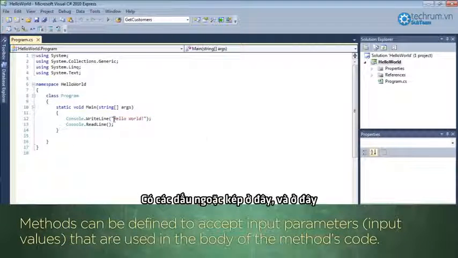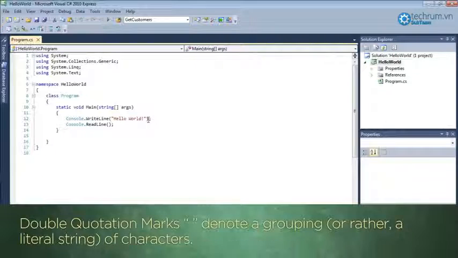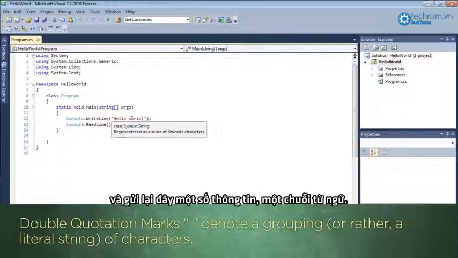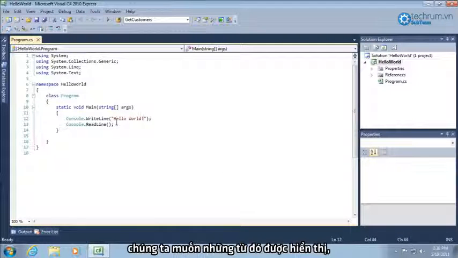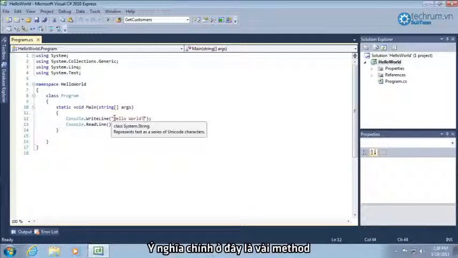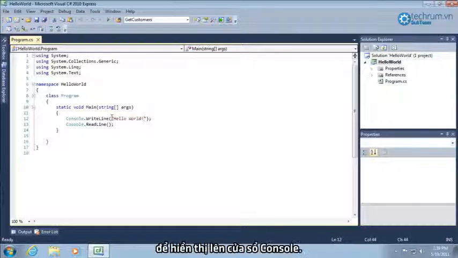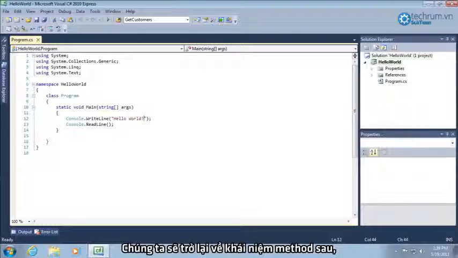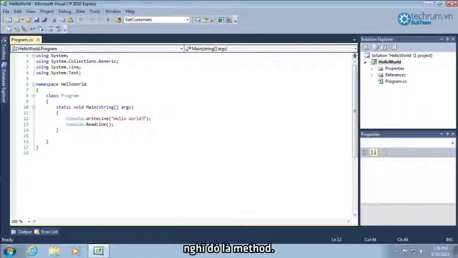The double quotes here and here tell C# that we're passing or sending in to this method some information, a literal string. In other words, we literally want those exact words to be displayed. All right, as opposed to what, you might ask yourself? Well, I'm going to answer that later today when we talk about variables. The key idea here is that some methods can accept input values, such as a literal string in this case, which is then used by the WriteLine method to display to the console window. We'll come back to the notion of methods in the future. Just know that when you see parentheses, think method, okay?